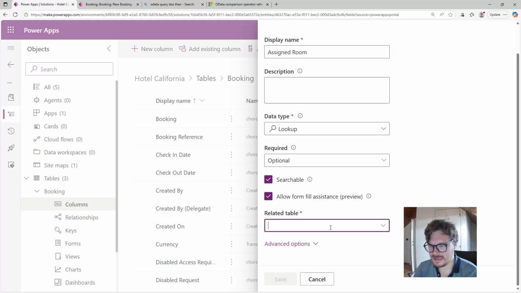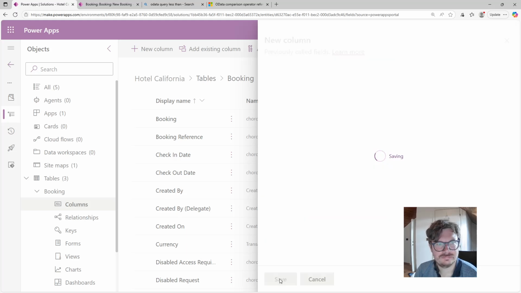And then for the related table, if I put in room, there we go. Now if we click save, let's save and let it do its job.